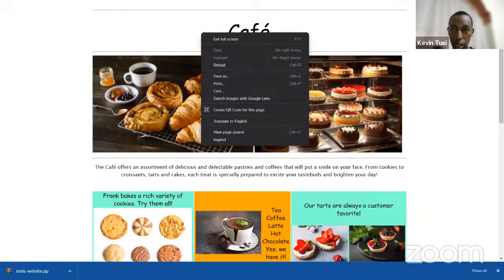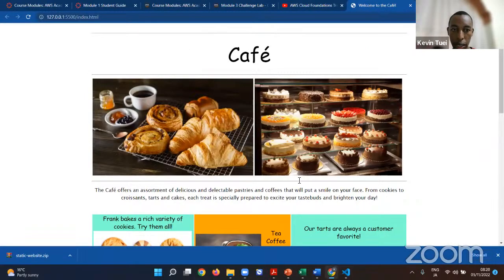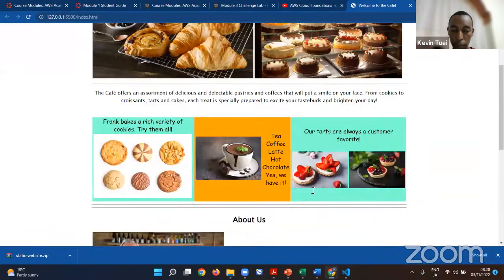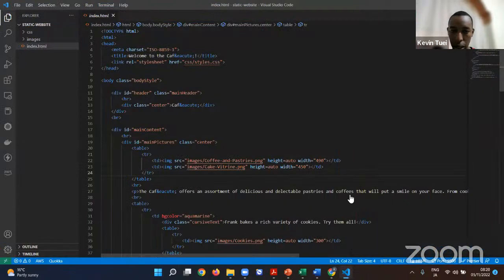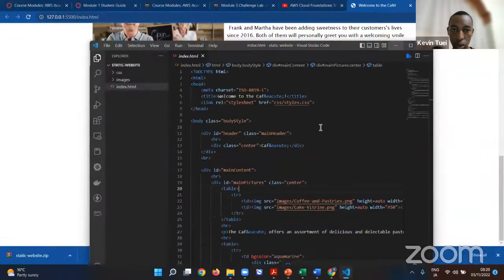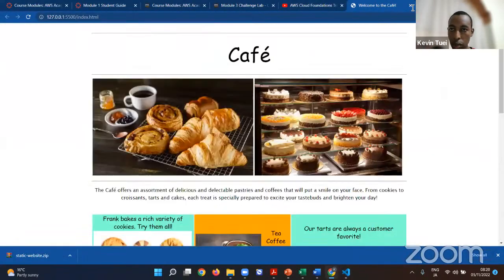So you can see that is how it is. You come to the cafe, it has the assessment of what it has to offer. But since I haven't taken breakfast, I do not want to look at that too much. So I think that is how it looks. So I'll stop the live server. And then I'll just go to that. That was in Visual Studio Code.